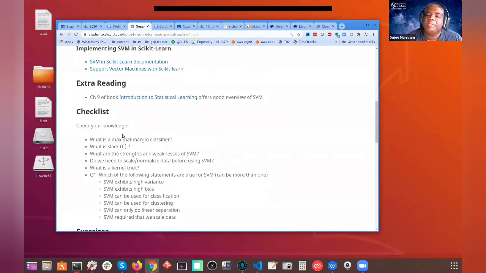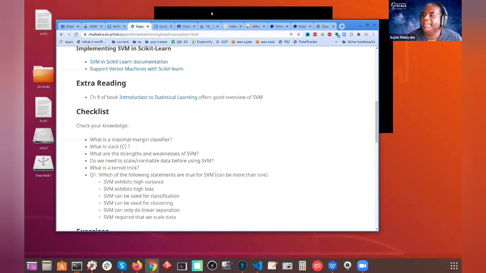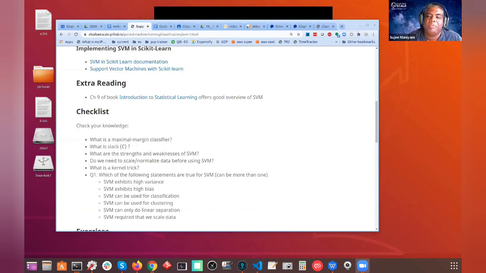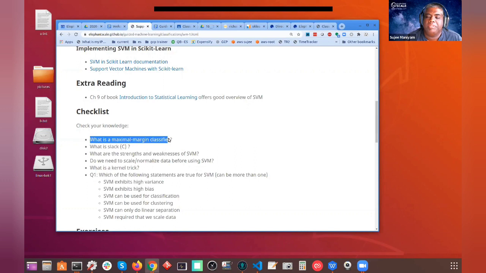So let's look at some Q&A to make sure we all understood support vector machines. What do you guys think is a maximal margin classifier? Why do people say maximal margin when you talk about support vector machine? Go ahead and either speak up or put it in the chat window. Either way is fine.